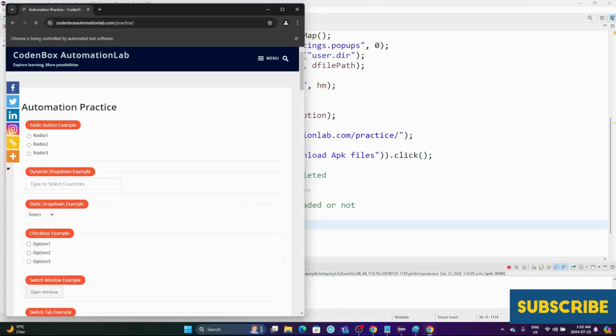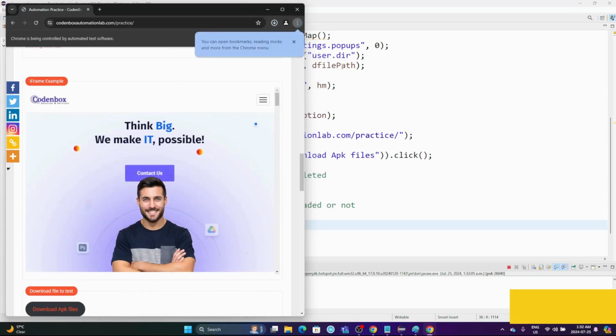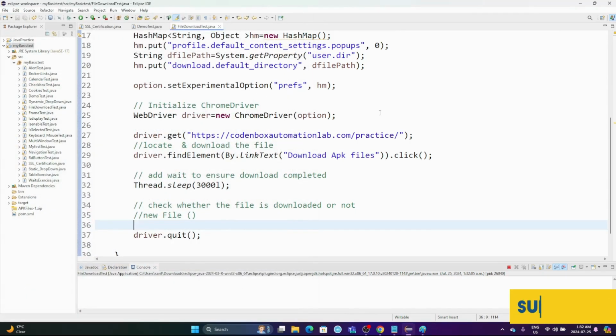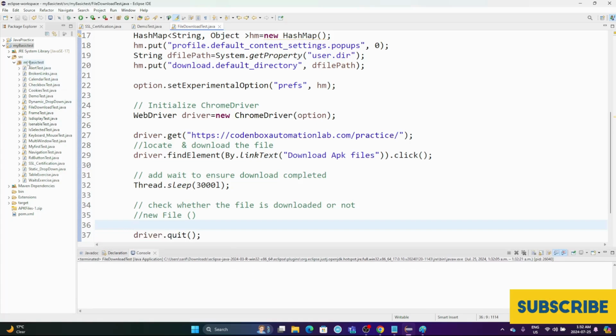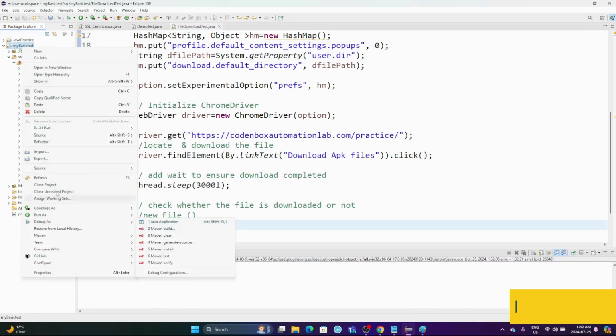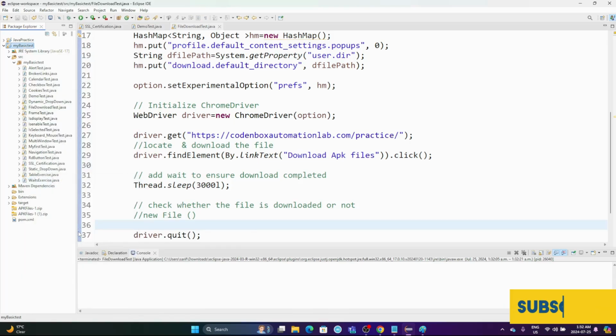Okay, it invoked the browser. We can see that it's downloaded. We didn't see any error. So let me refresh the project. Here we go. You can see there is an APK file. I think I did this before, so maybe this is an old one, but a new one is also downloaded. So over here you can see the file has been downloaded.